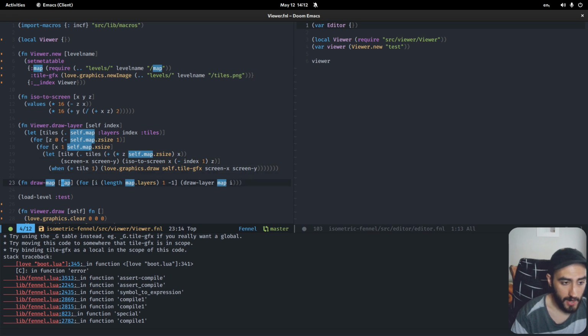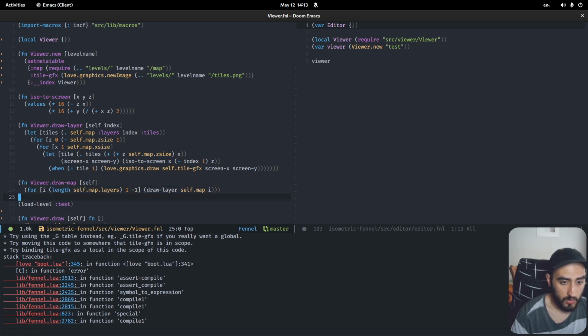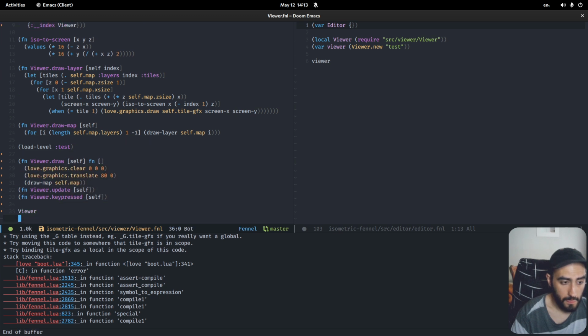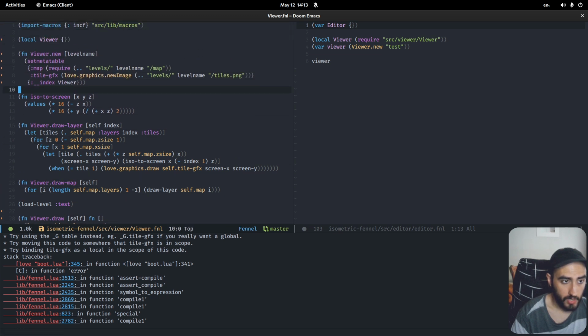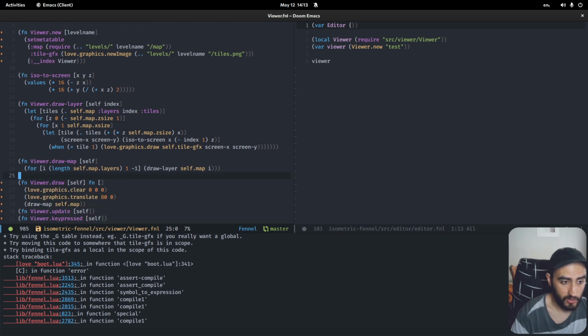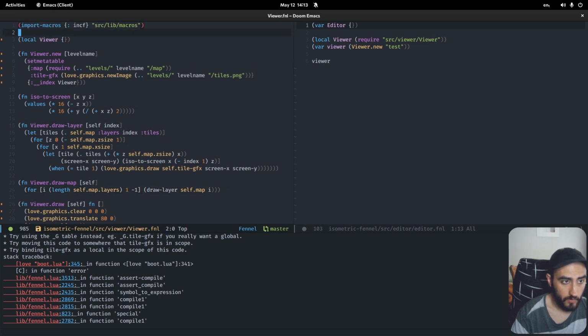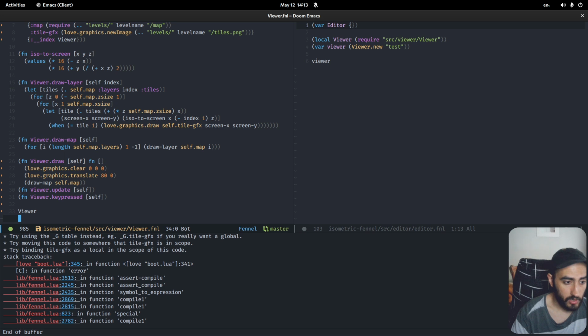And then the draw map takes no arguments except for self. Right. All right. viewer draw map self. All right. So we're not going to do low-level tests because that's not even a function anymore. And yeah, starting to get there.